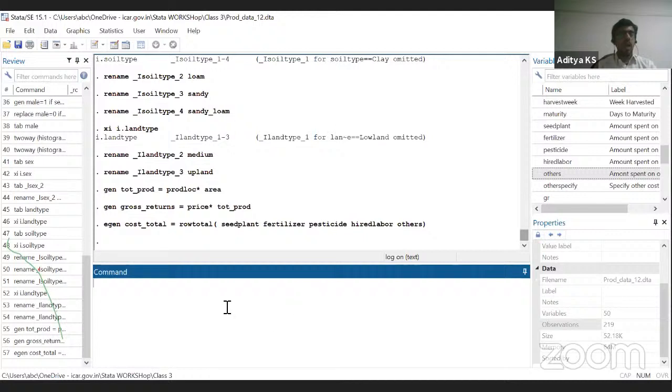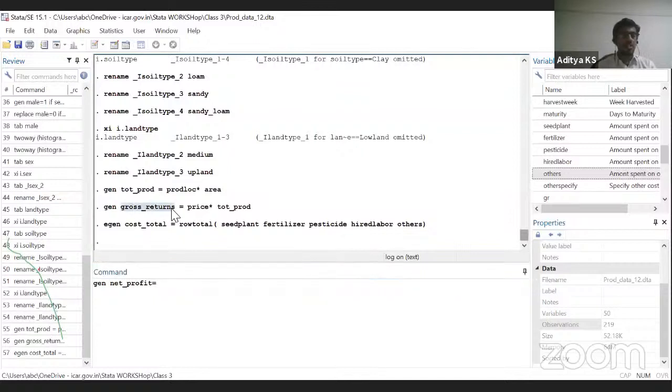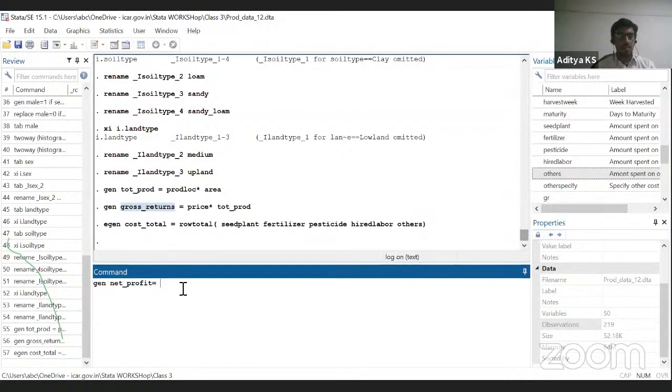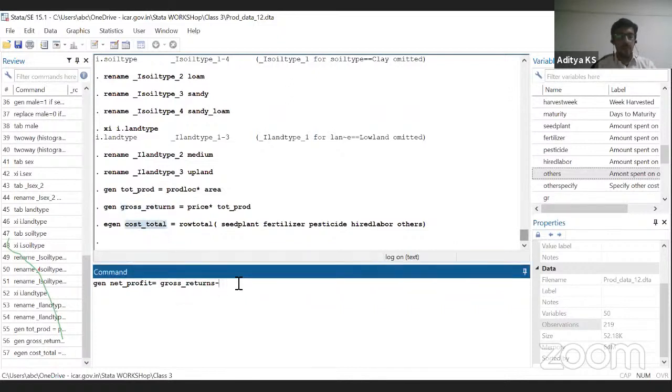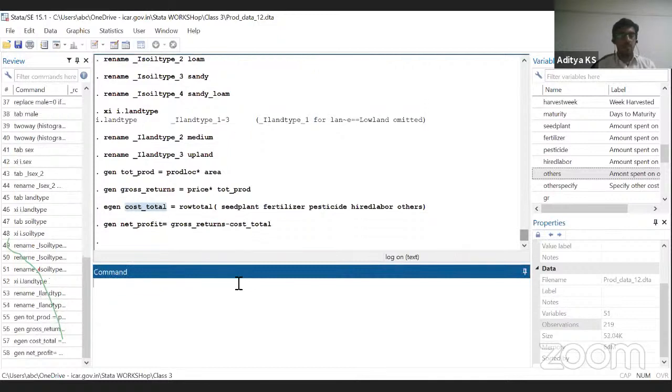Now you have got the total cost, you have got the gross return. Simply what you need to do is generate net profit is equal to gross return minus total cost. Okay, now sum.